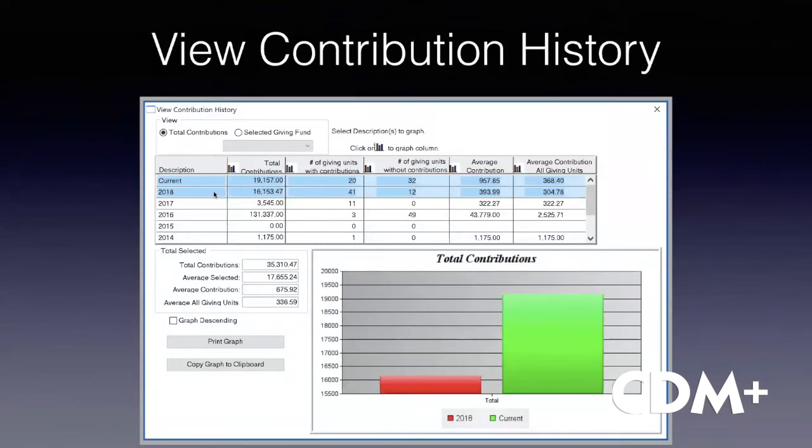Then you have a table that shows you the information from current right down to whatever histories you have created. And so in this particular case, we have the first 2 items selected here, and you see you have total contributions that were run for those periods, the number of giving units with contributions, the number of giving units without contributions, and this is a thing that you can set whether or not you want to be able to track this, as well as your average contribution. And this is the average contribution of those who contributed, as well as the average contribution of all giving units, okay?